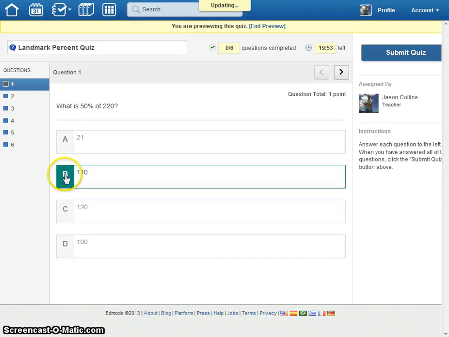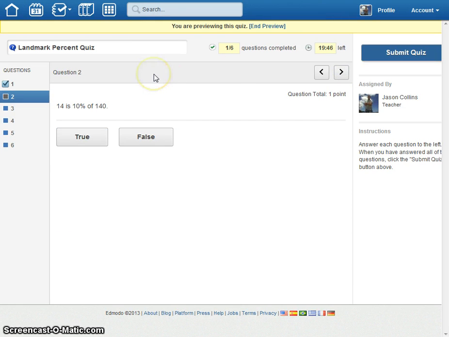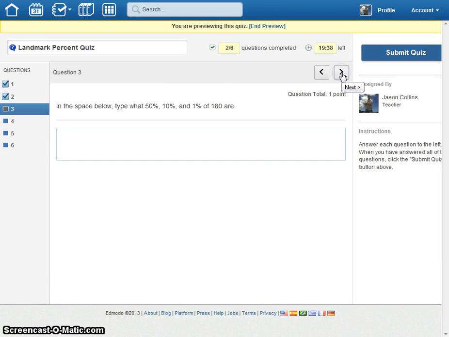I'm going to select B as my answer. To move to the next question, I'm going to select this right arrow. Here, my true-false question, 14 is 10% of 140. That is true. Go to the next question. In the space below, type what 50%, 10%, and 1% of 180 are. I'm going to type in 90, 18, and 1 8/10.